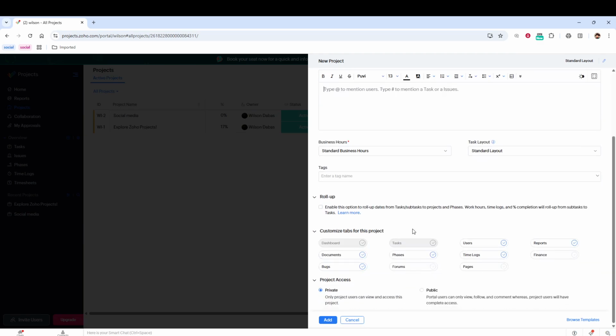The layout controls the structure you start with, such as how tasks and sections may be organized. Choose the layout that best matches the type of work you are planning to manage.